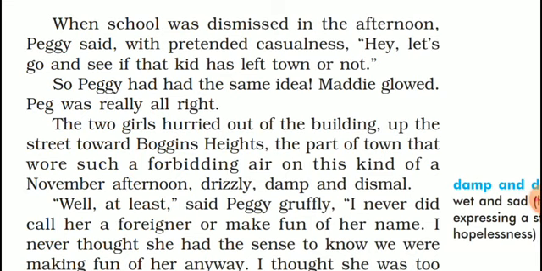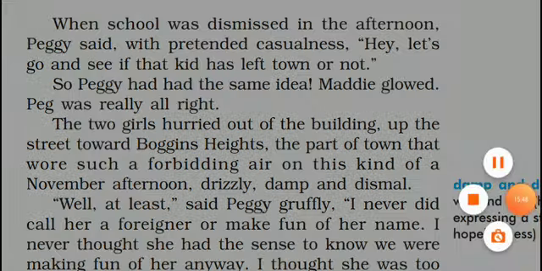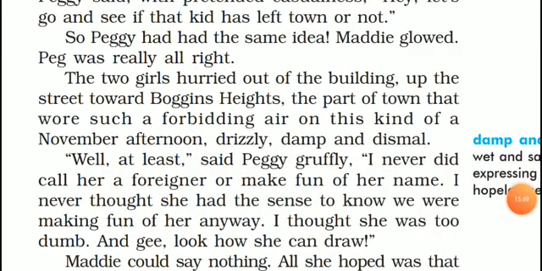The two girls hurried out of the building, up the street towards Boggin's Heights, the part of the town that wore such a forbidding air on this kind of November afternoon, drizzly, damp, and dismal. When school let out, they thought they would go to Boggins Heights to meet her. "Well, at last," said Peggy gruffly.